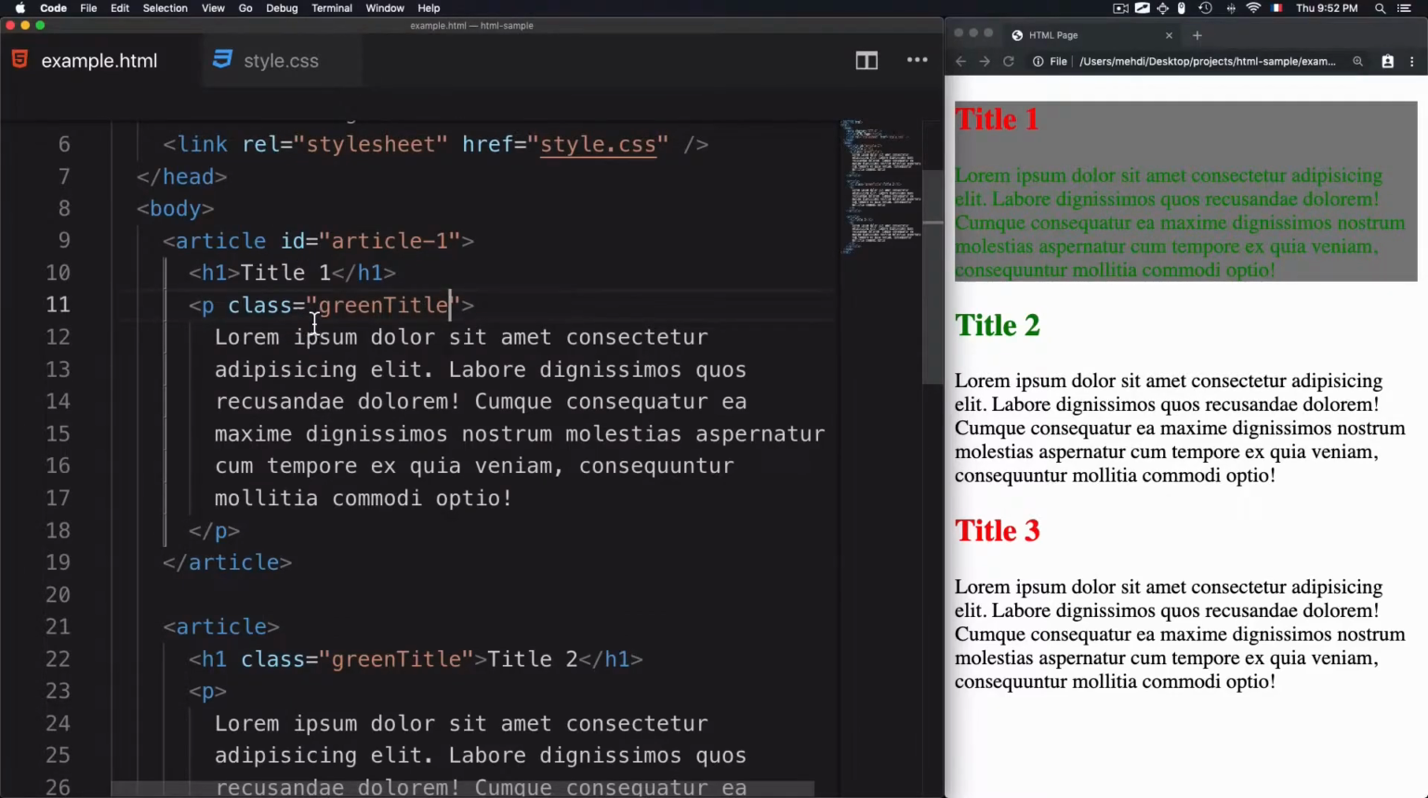There is another thing for naming classes. If you use a space, it will be considered as multiple classes. This is a class name and this is another one. We have two classes right here. So avoid that, because you want to create only one class and not multiple ones.